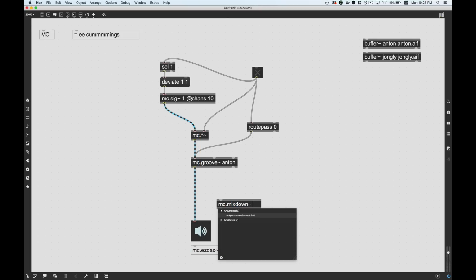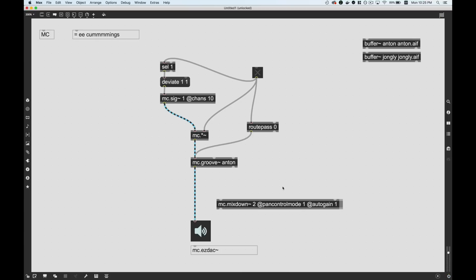MC mixdown lets you actually pan channels according to some value that you yourself can specify. So if I do mc.mixdown 2, because we're mixing to 2 channels for my headphones, @pancontrolmode 1, which gives you a linear pan. We'll talk about all this stuff later, but for now, just take it for what it is. And I also need @autogain 1. This is a nice feature if you're mixing, say, 1 million channels down together. Auto gain just applies a gain that is proportional to the number of channels that are coming in. So that if you just start to boost up to 20, 30, 40, 100 channels, you're hopefully going to have some kind of gain compensation for that using MC Mixdown.